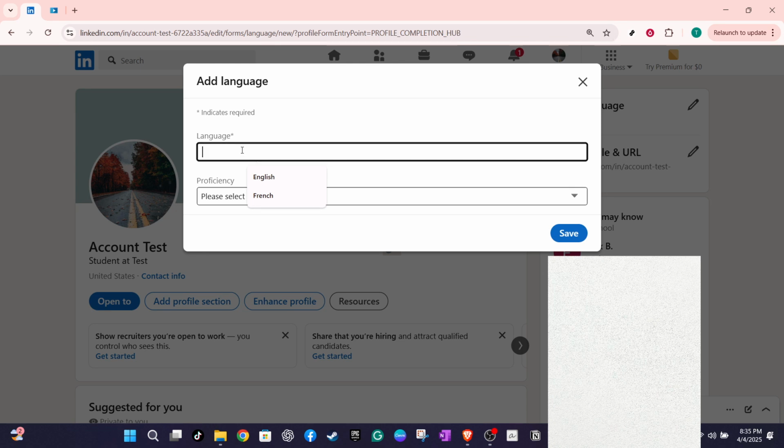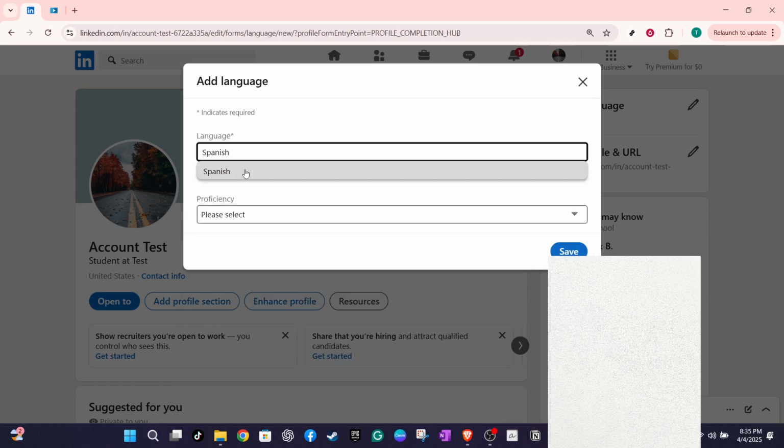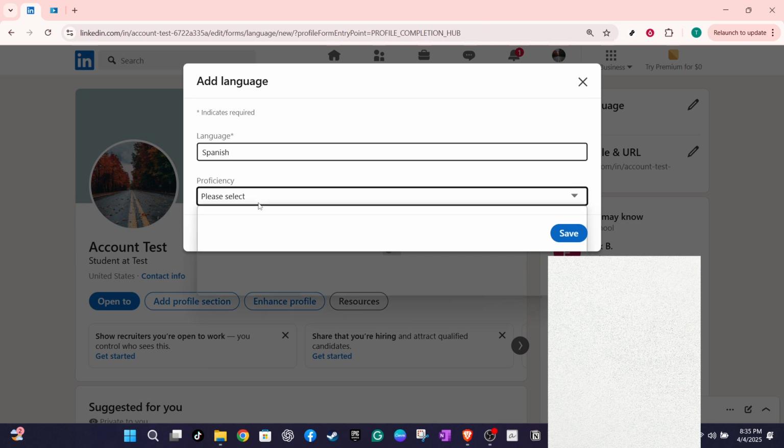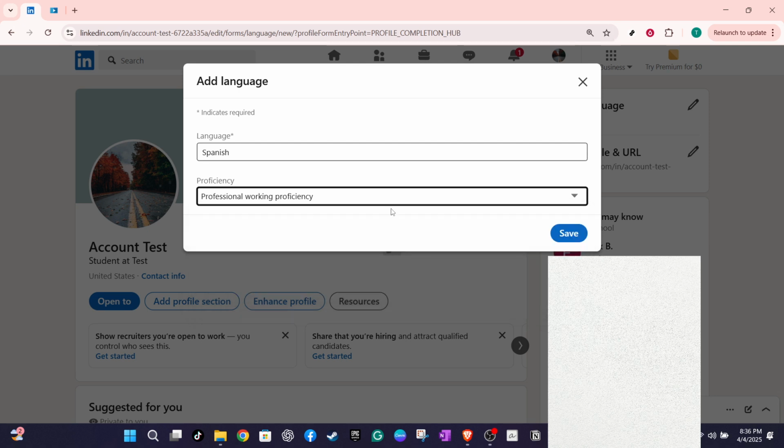The next step involves choosing your proficiency level. Another drop-down will appear here, allowing you to select from options such as basic, conversational, fluent, or native, and don't worry, you can change it later if needed. Once you've made your selection, be sure to click the Save button to ensure your changes are recorded. If you'd like to add more languages, you can repeat this process as many times as necessary.